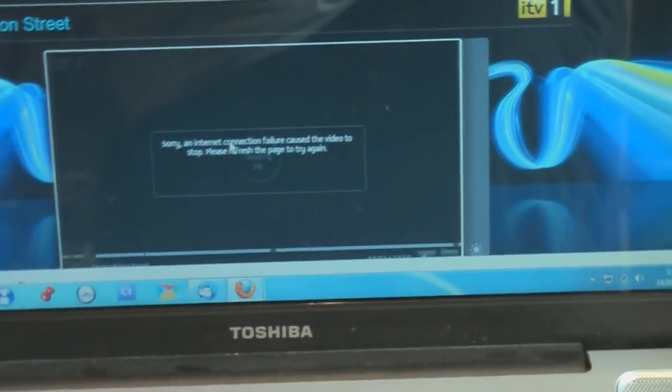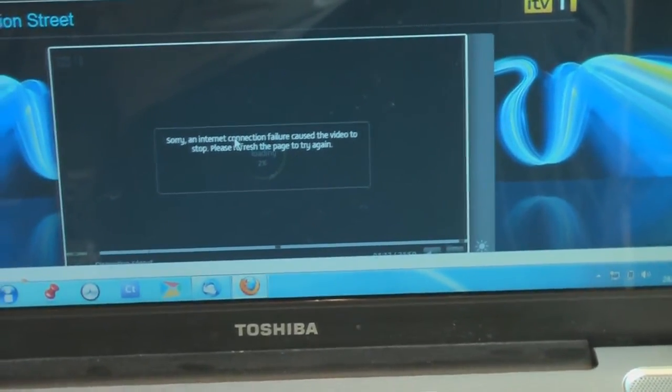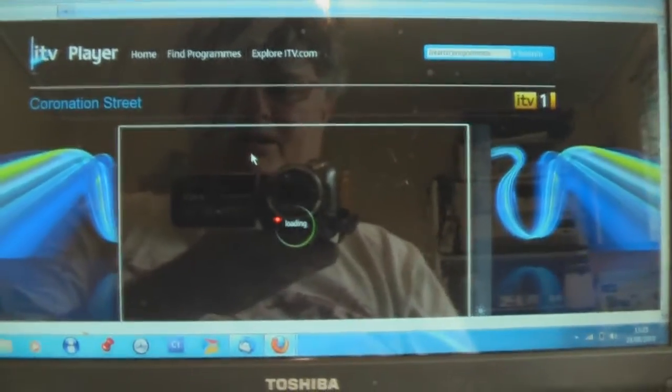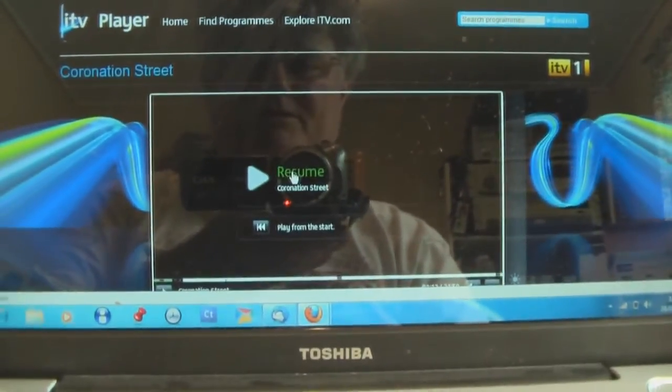Now, just to prove that this isn't a fault with the laptop, I will now connect to my wireless network and see what happens then. You'll see at the moment that the internet connection is broken. That's because I've removed the Ethernet cable from the machine here. And I'm now going to connect to my repeater on my wireless network. Connecting to the repeater, AVG is asking for permission to do it, and we have a network connection. And here we have it loading Coronation Street. Resume, so on it goes.